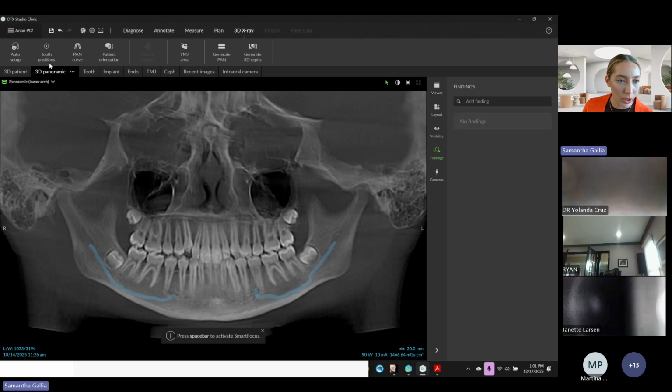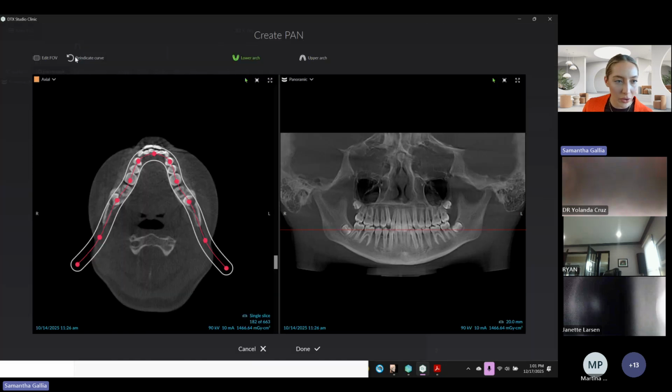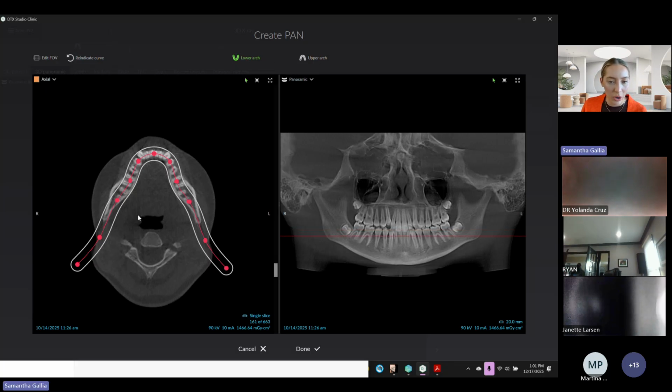So we're starting in our 3D panoramic right here. And we're going to go up and hit panoramic curve. So we're in our axial view, and then you can toggle between the lower and upper arches. So we're going to do this for both the lower and upper arch, but I'm going to scroll to kind of the CEJ level of the lower arch. And I'm going to come up here. This is the one that the AI did for us.